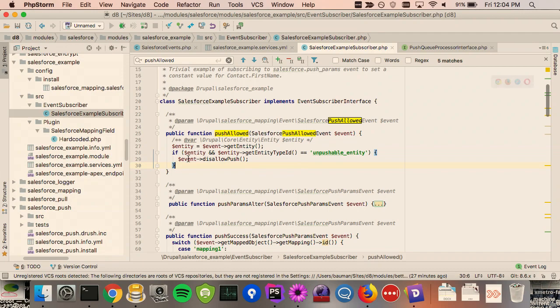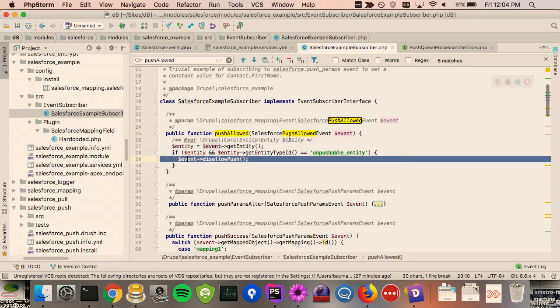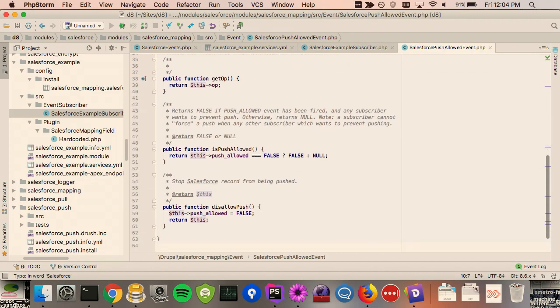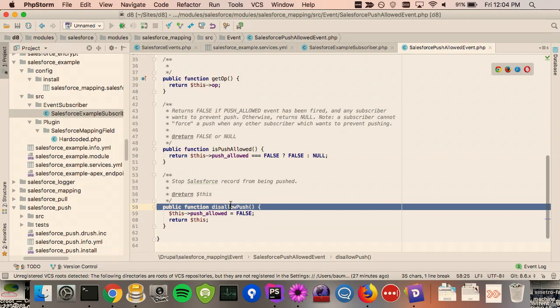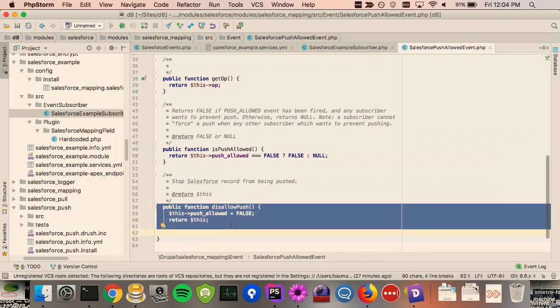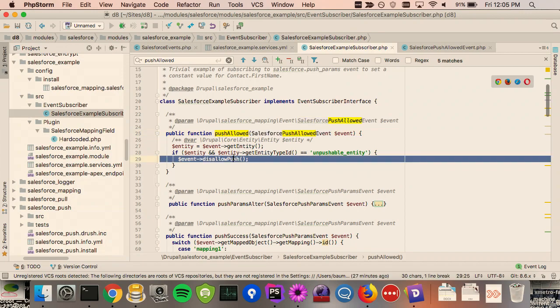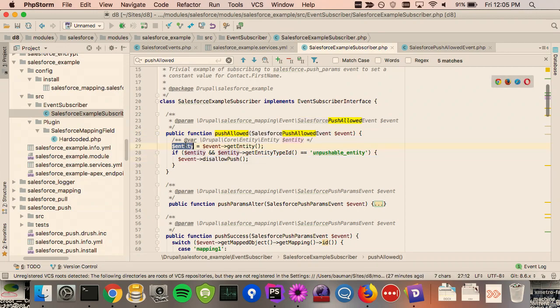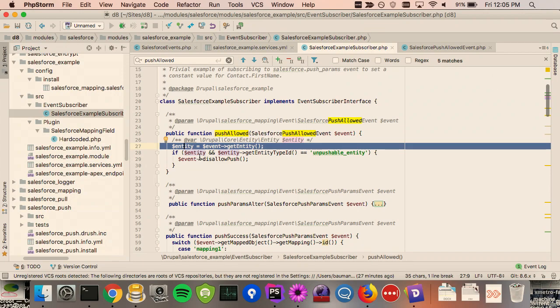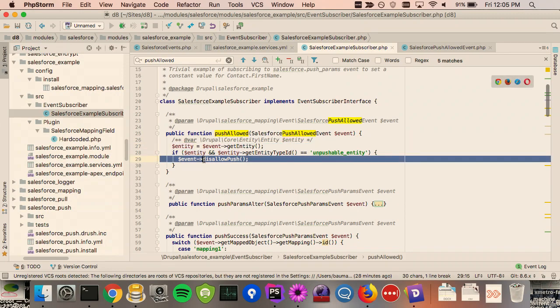But in this case, what the push allowed event defines is this disallow push method. So I lied earlier. You can't allow or be agnostic. You can only disallow. If any event subscriber disallows push, then any particular record, any particular entity that's getting pushed is not going to get pushed during that round of processing. So, for example, you have a user somehow on your Drupal site that was created without an email address. You don't want that user to end up in Salesforce as a contact without an email address. You could disallow the push here.